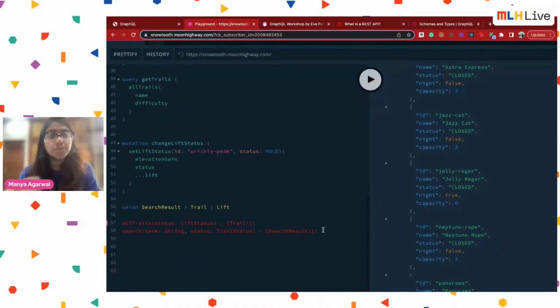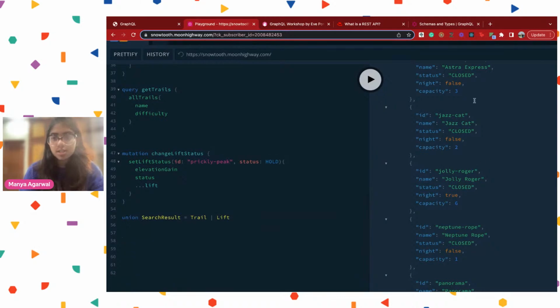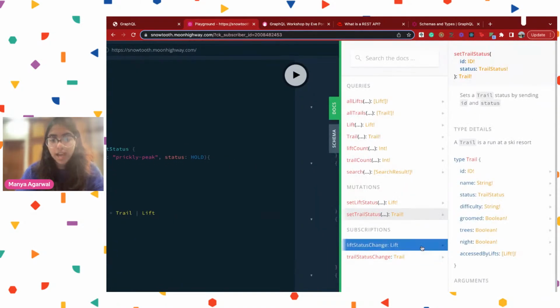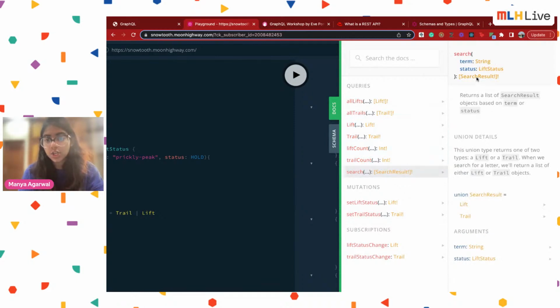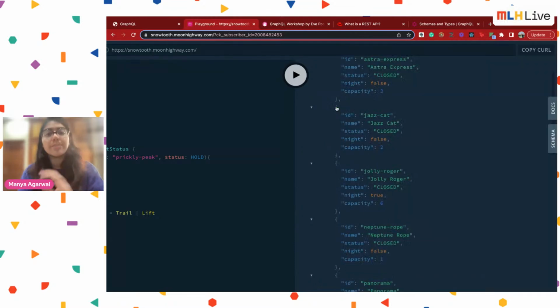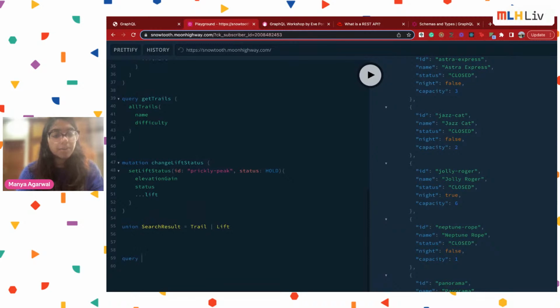But now let's try to run this and see how we would actually get data out of it. So we know we can remove this, since if we go check our docs, we actually have a query type which is called search results, which is a union of lifts and trails. So this means that the query can give either results. Now if I go on query here, okay, this needs to go off.